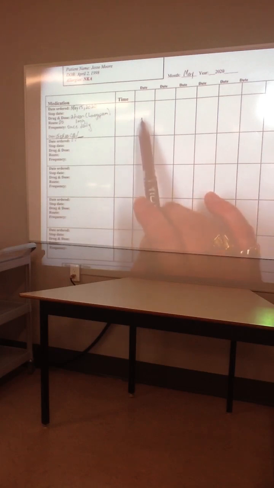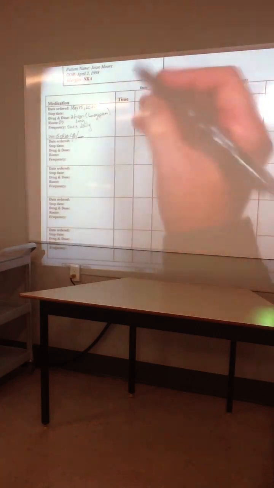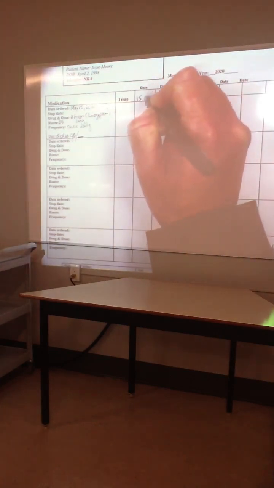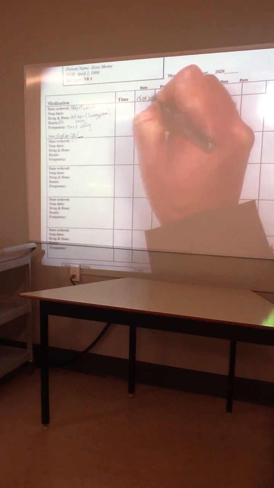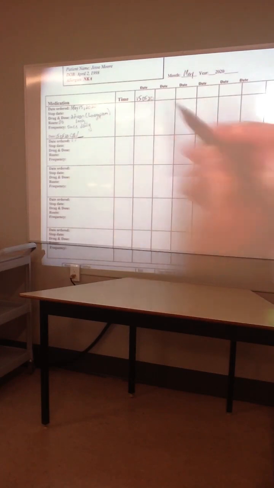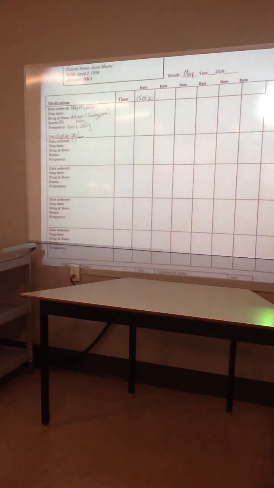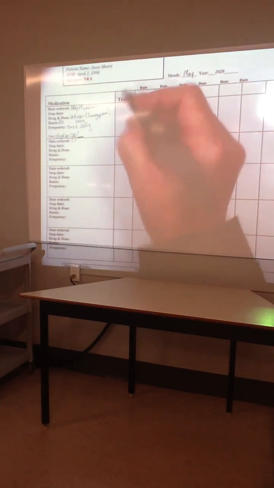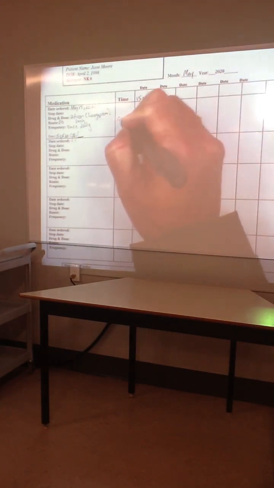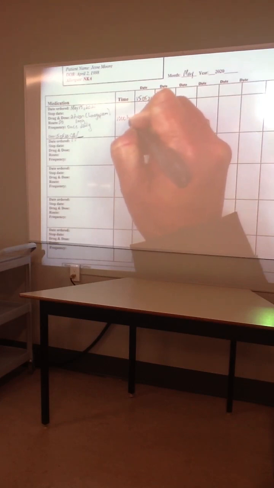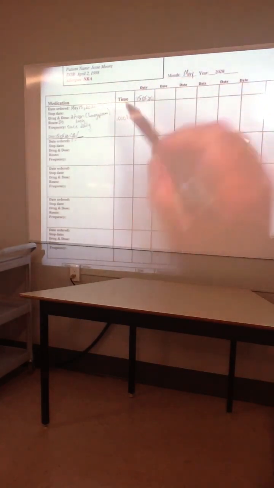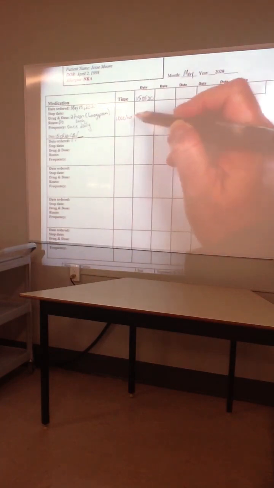So if I put today's date here, because we're going to actually give that medication in a few minutes, I'm putting again day, month, year. That's how you write dates. And the time is going to be 1000 hours. Because it's once daily, I can use that whole block. I don't need to make space for other times in the day.